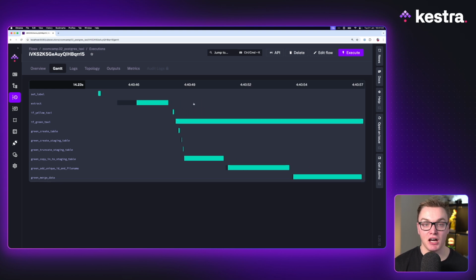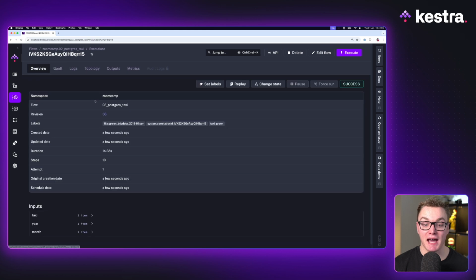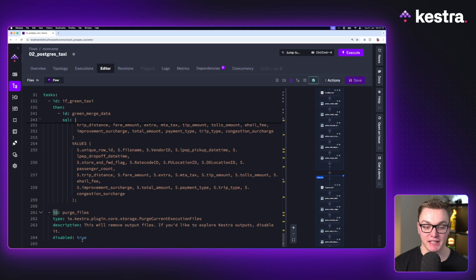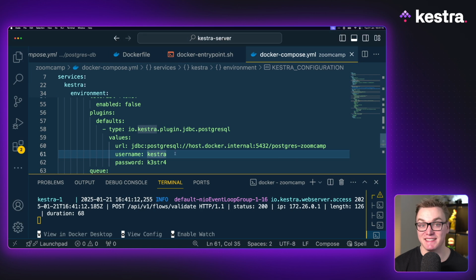And just like that, our workflow has finished successfully, and we didn't have to define what the Postgres details were for every single task in every single workflow. Instead of having to define at the bottom here, it's defined here inside of our Docker Compose where our Kestra configuration can be found.